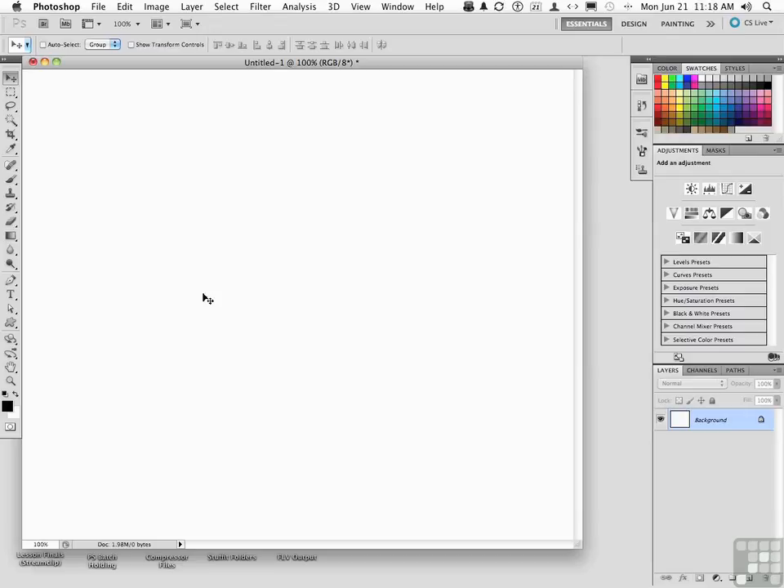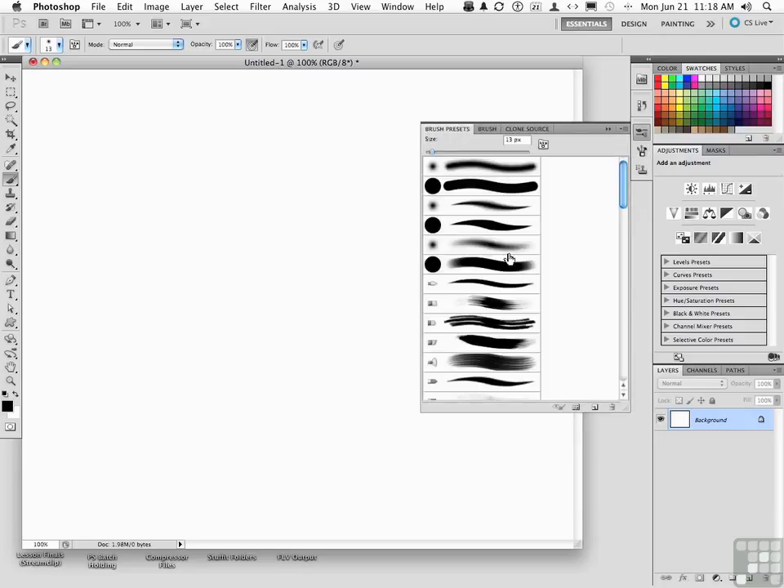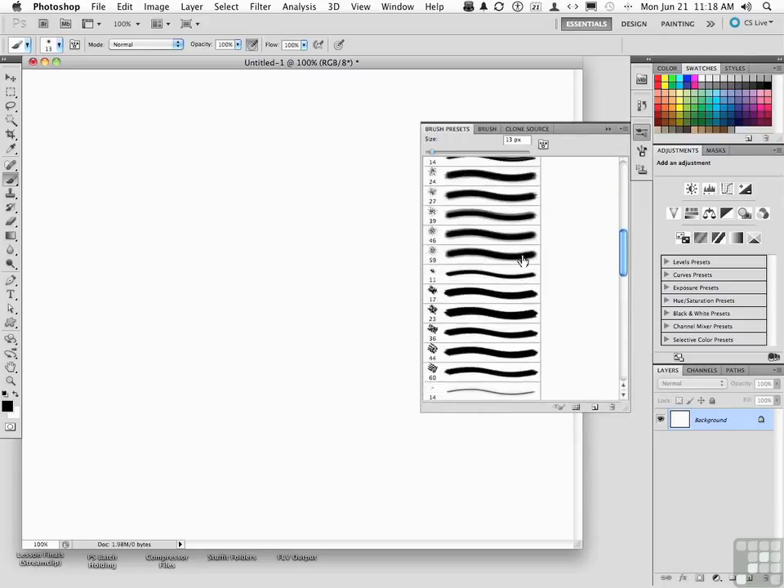Photoshop comes with a wealth of brushes. All you have to do really is pick up the brush tool, click this button right there. And that's going to open up your brushes and your brush presets. Look at all these brushes that we have.